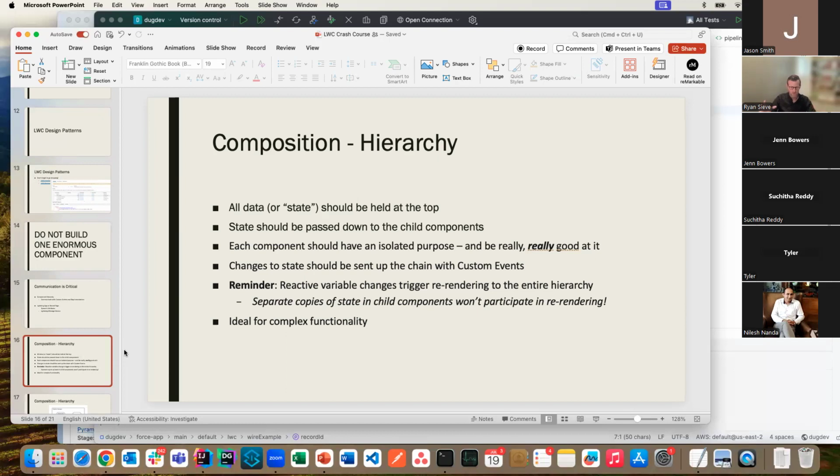To compare that to another approach, if each component in the hierarchy had its own copy of the data, it becomes a lot harder to manage. Like, what is the source of truth? How do I share that data across those components? It becomes much more messy. So the best practice is to hold it up at the top level.